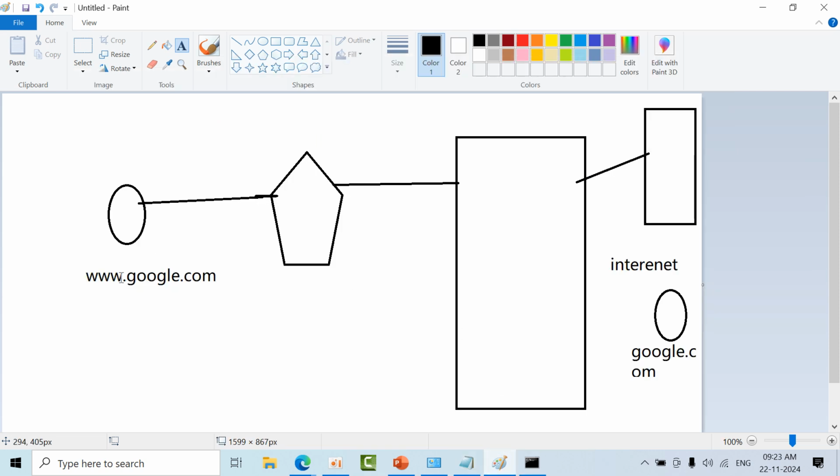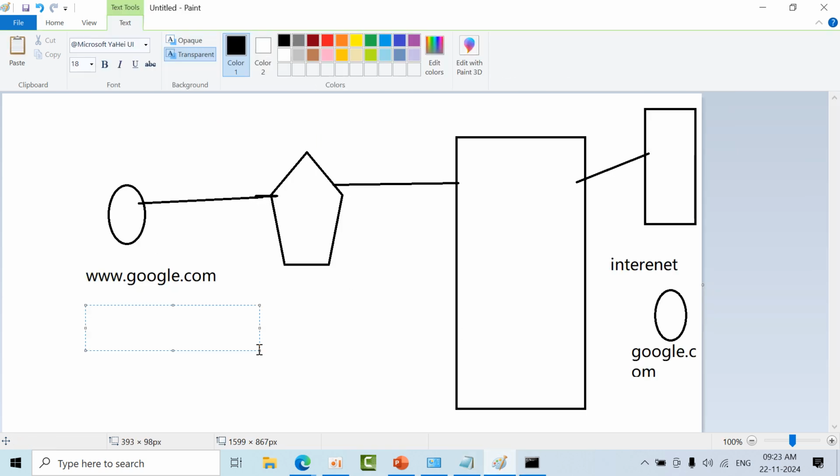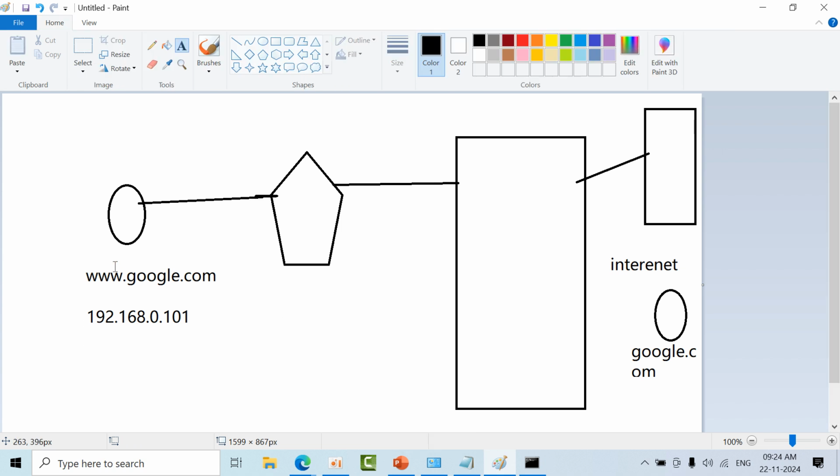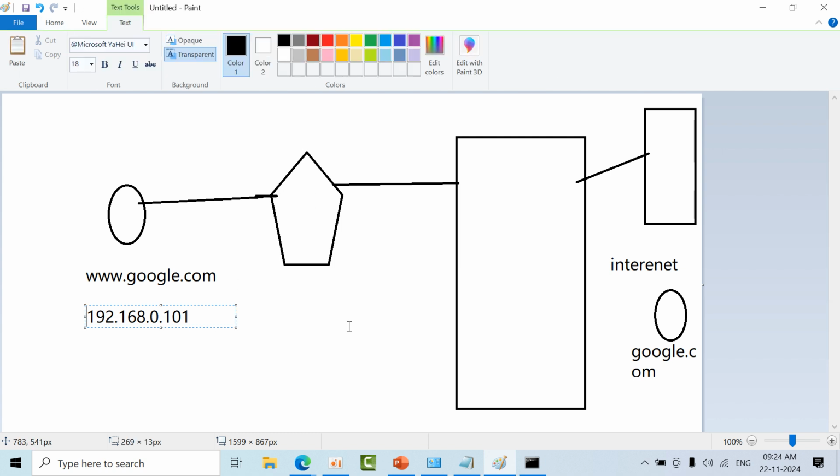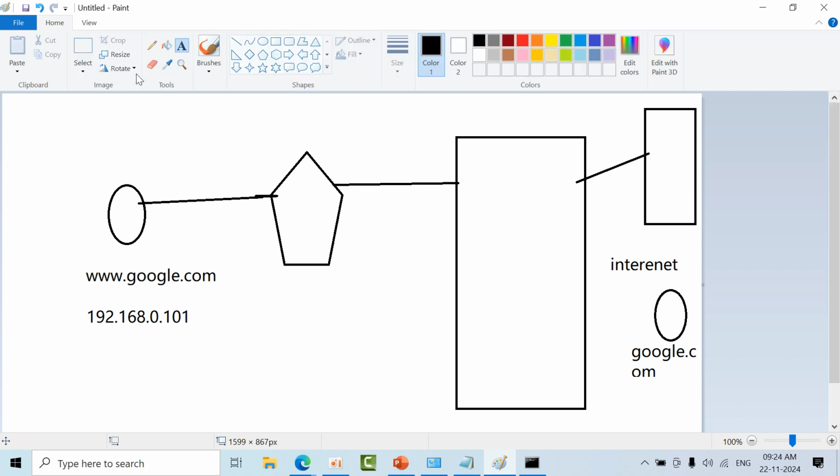Now go to Paint. Can anyone help me with that? 192.168. What is the number, guys? 0.101. 0.109. Yeah, thank you. Sir, whenever I browse www.google.com, this is my IP address. When it goes to the router, it is going as 192 only. In the router, it will be converted to the public IP address.